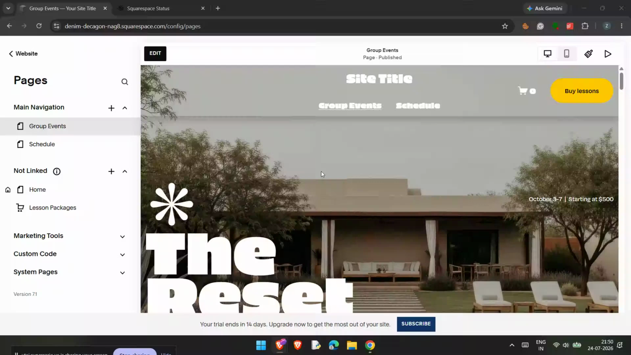In this video, I'm going to show you how to open images in a Lightbox on Squarespace 7.1 Fluid Engine, step by step. This is a super useful trick if you want visitors to click an image and see a larger version without leaving the page. It can make your site look cleaner, more professional, and easier to browse.